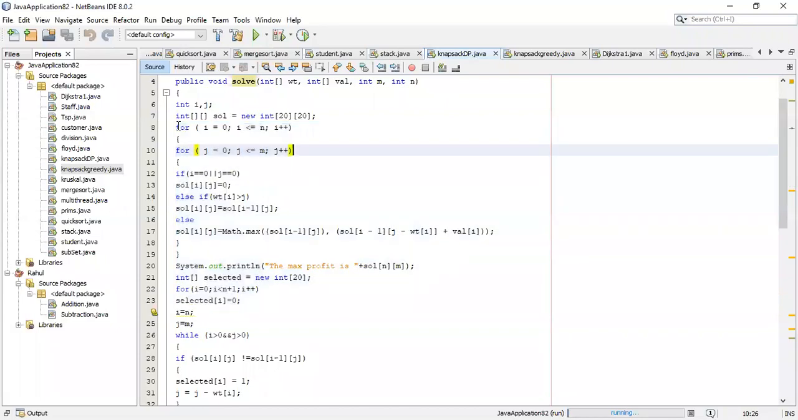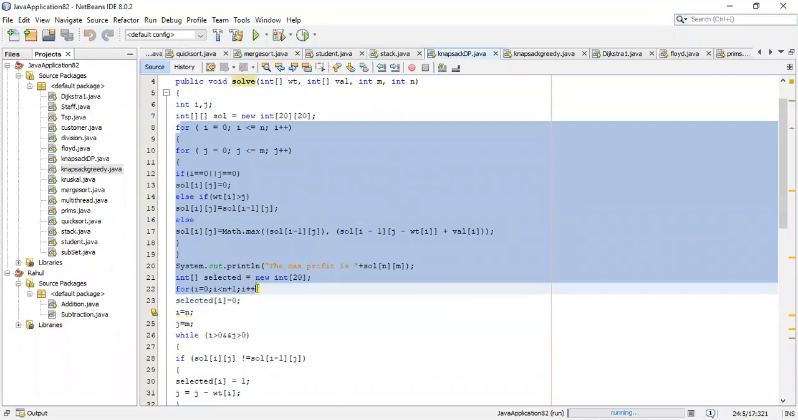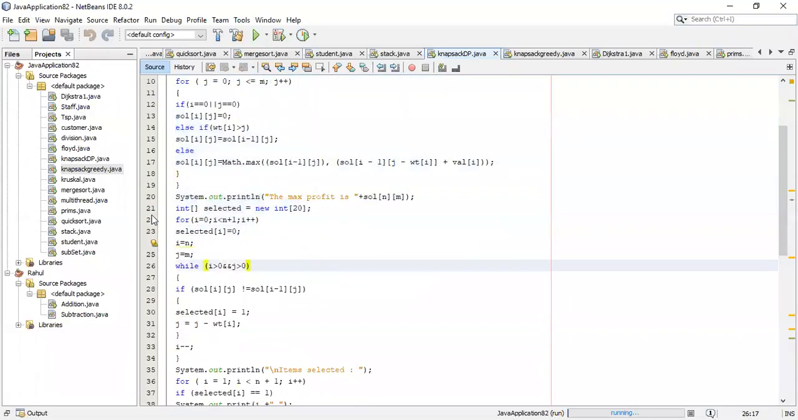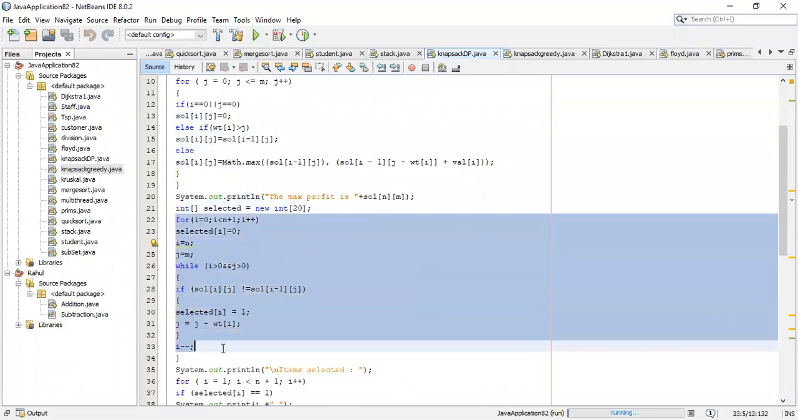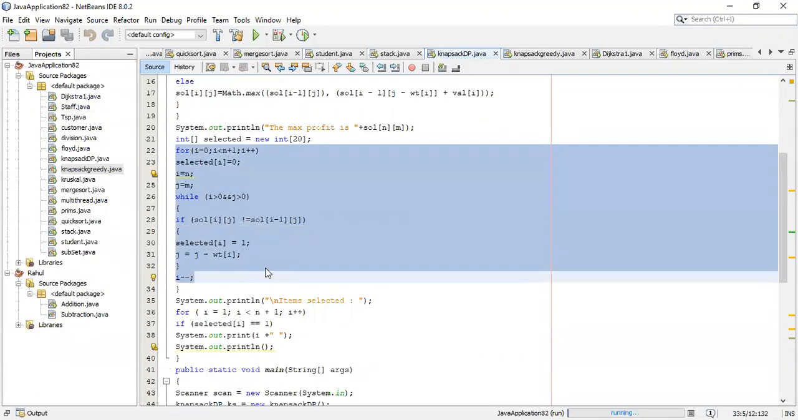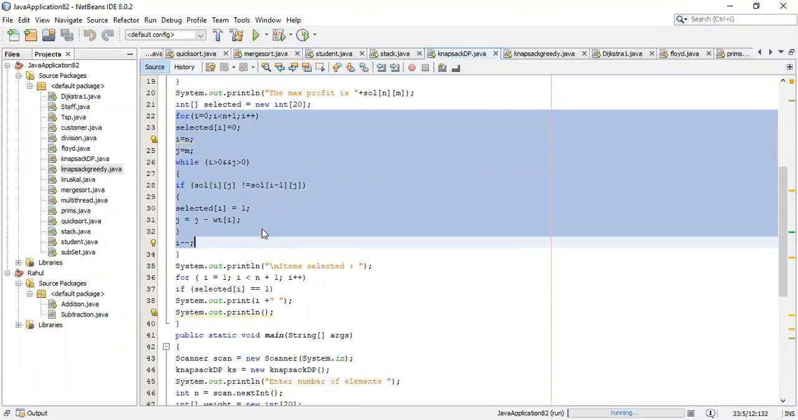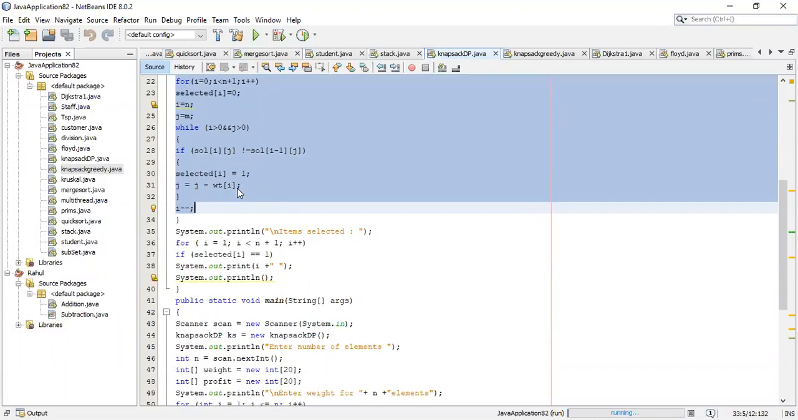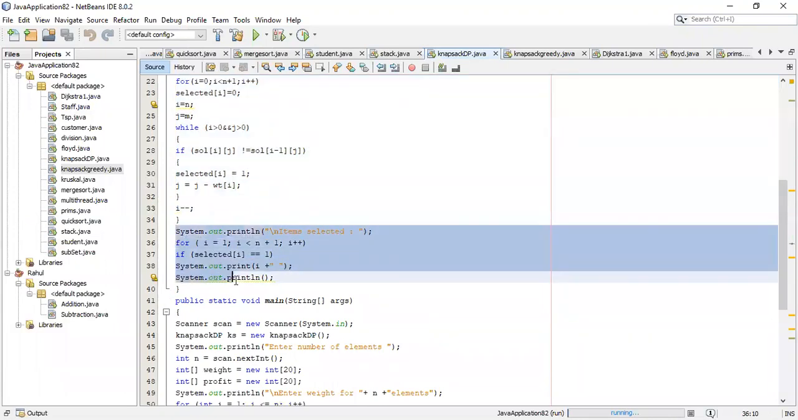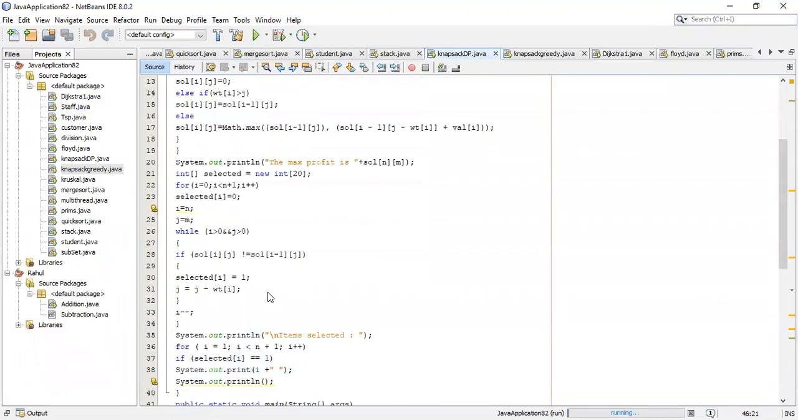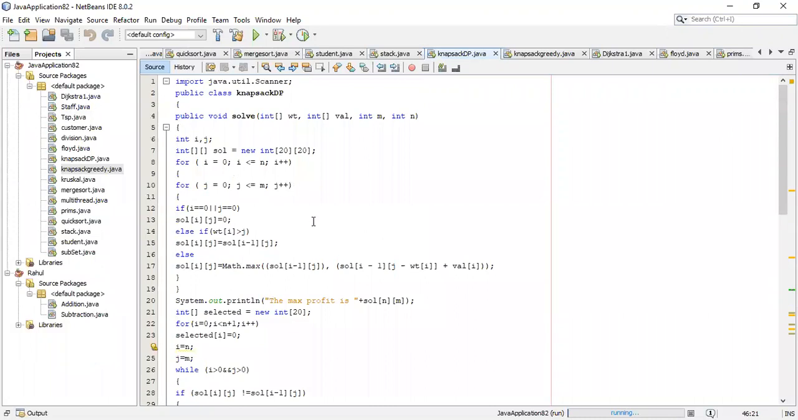this part of the code fills the table, fills the matrix. Afterwards, this particular part of the code tells you which item is being selected. As I told you, for our problem, item number 4 and item number 2 are selected, and this part prints the selected items. That's all for the code.